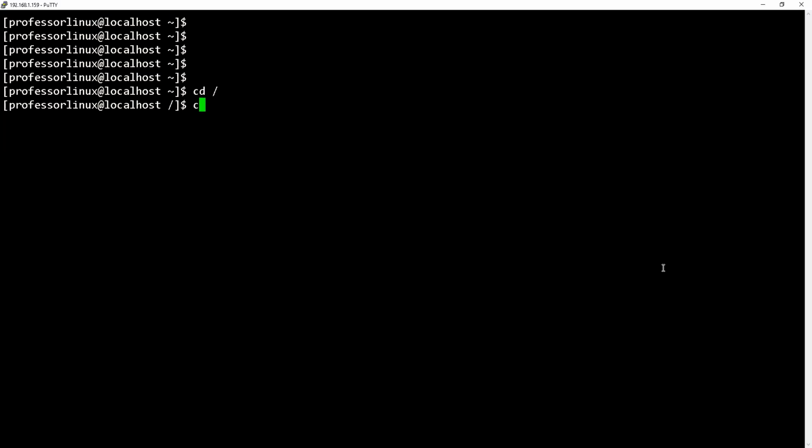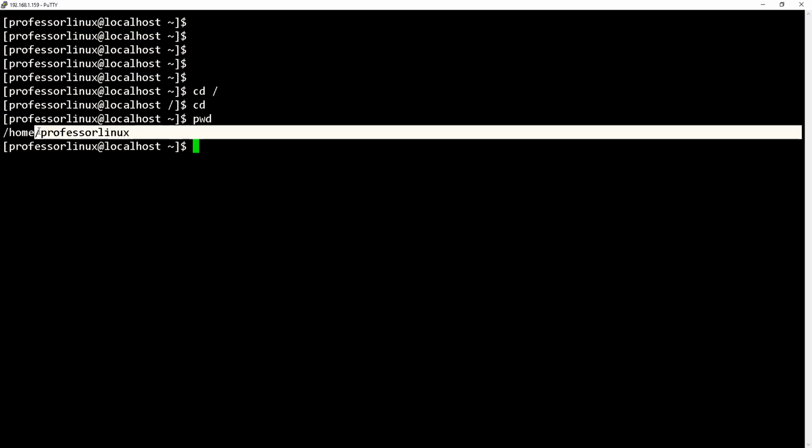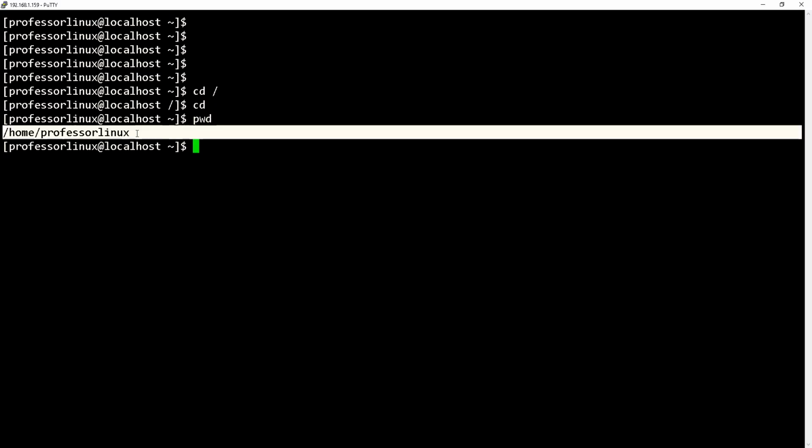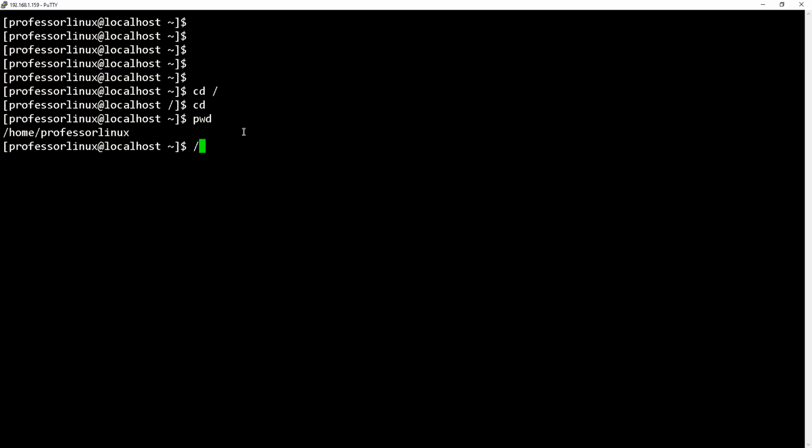You know how we have a home folder here? If I do pwd, this is the home folder for users. Each user will have a folder under home. So they might be user 1, user 2, user 3, user 4. But for the root, this is its home folder. It's a special area.